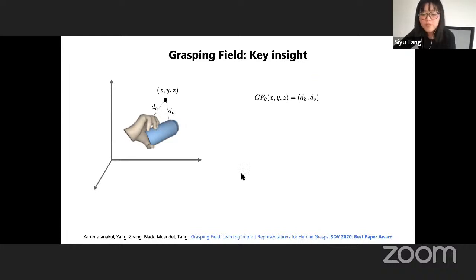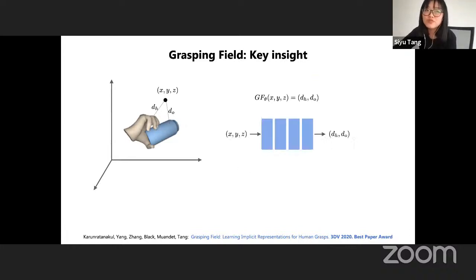And like many other recent works in the computer vision literature, we further use deep neural networks to parameterize the grasping field. We use the deep neural networks to parameterize this grasping field function, and we learn it from the data. As a result, this learned grasping field is a powerful representation for hand object modeling. One can really consider this as an interaction prior.